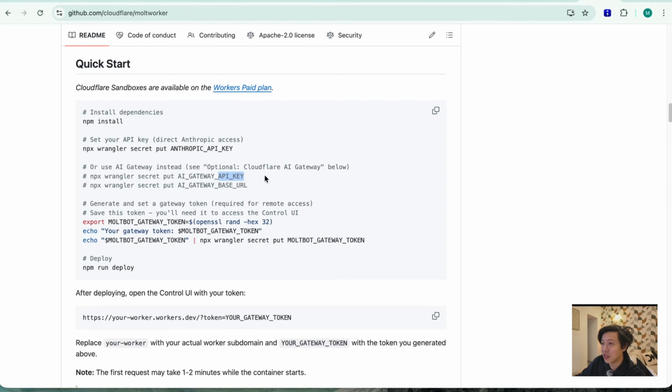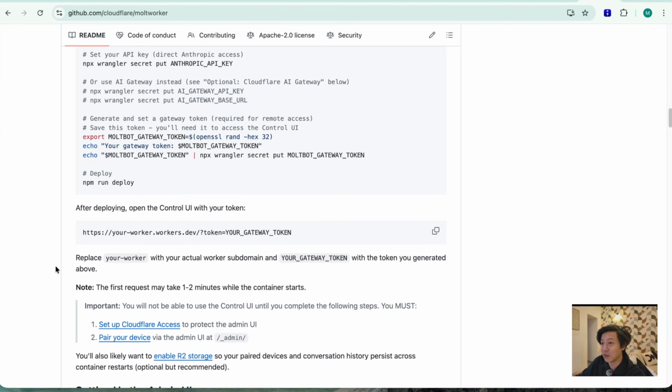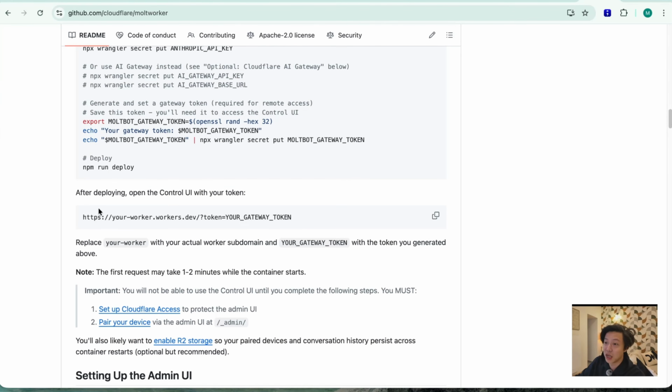So we have put in the API key, and later on under secrets, you'll be able to see that we have these two secrets set up. And meanwhile, as you can see here, the export MoltBot gateway token, OpenSSL random hex 32, which is essentially what we were doing earlier on the UI, right? So it's generating that, putting it as the gateway token, and then npm run deploy is basically the command to actually get it to build.